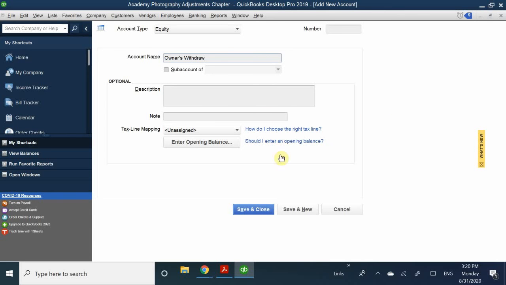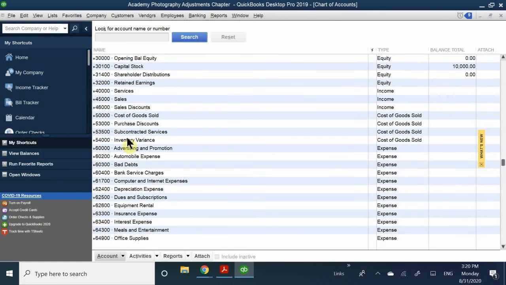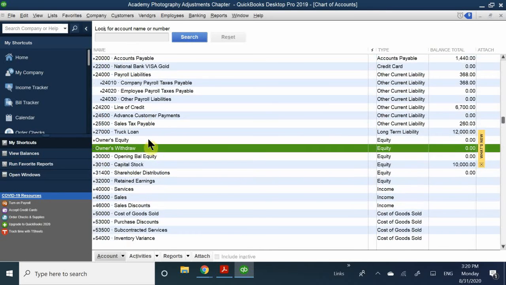Okay, and I'm going to click OK. Oh, I forgot to assign numbers. So let me go ahead and find where my equity accounts are. Here, they're the blank ones right here. Oh, nope. Keep going up.